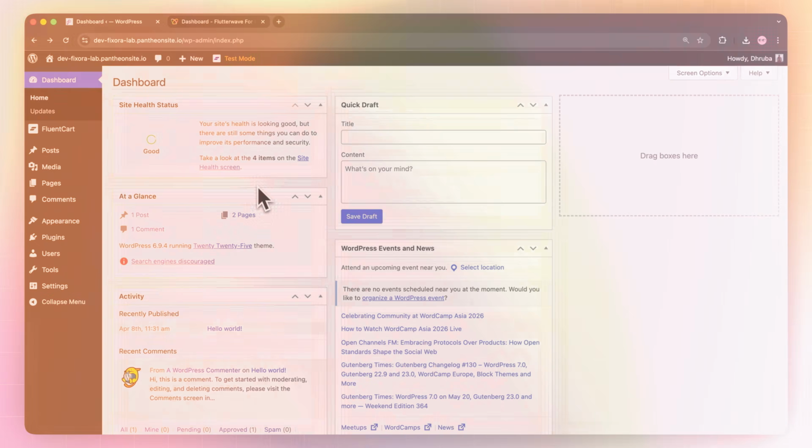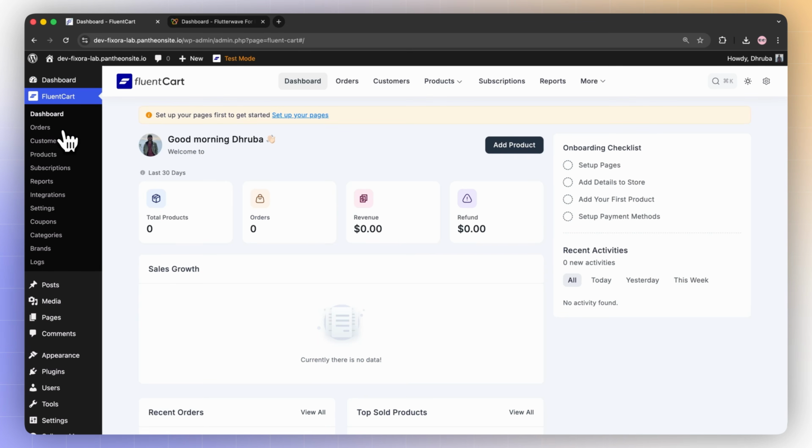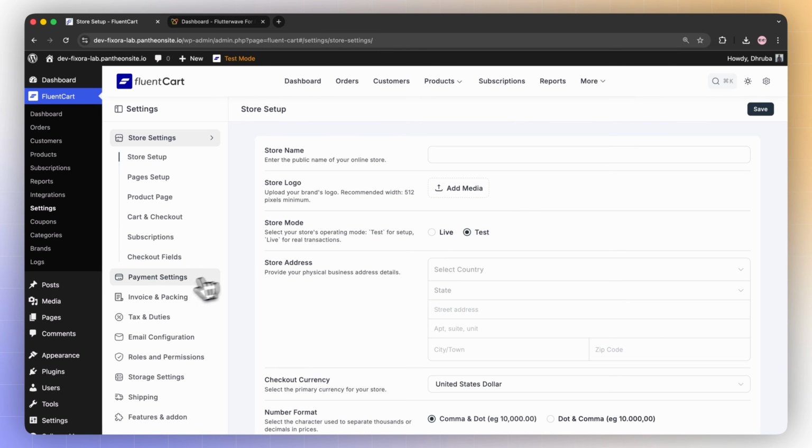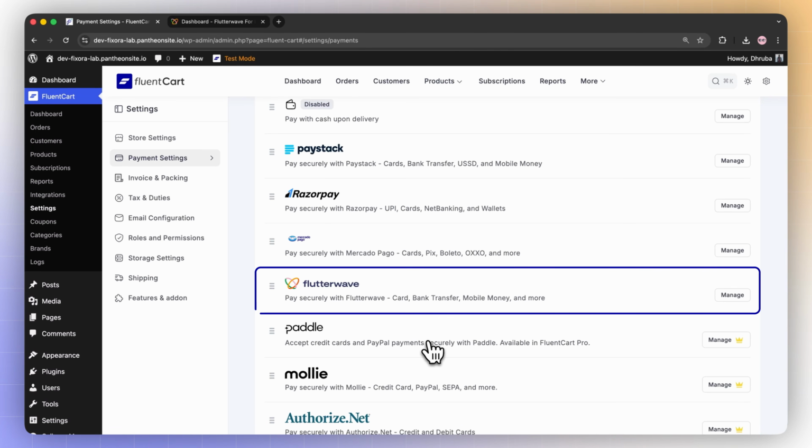Let's get started. Alright, so the first thing usually starts inside your WordPress dashboard. Once you're in there, you can head over to FluentCart, and inside that, you'll find the settings area where payment options are handled. And as you scroll down, you'll notice Flutterwave sitting right there among the available payment methods.